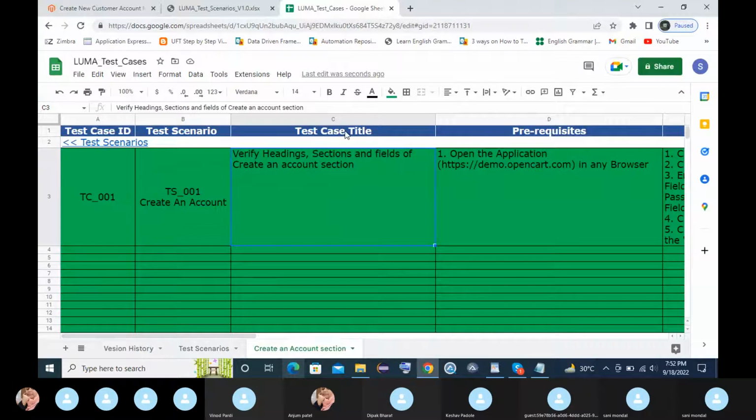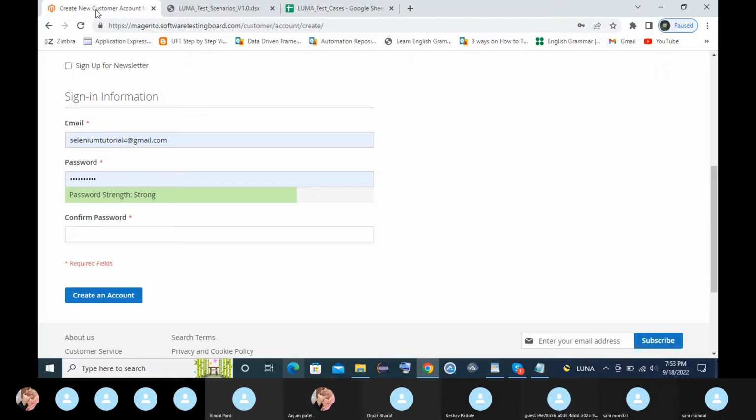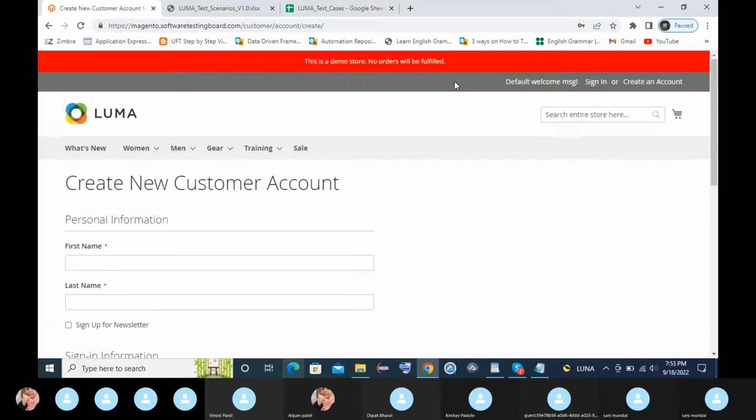So in the test case title, you have to write what testing you are actually doing. That test case detail you have to write at a very high level, in a single line, in a single sentence. And then the next section is prerequisite. Prerequisite means before testing this, what are the things you need in your hand? So the first thing that I need in my hand is this application URL.